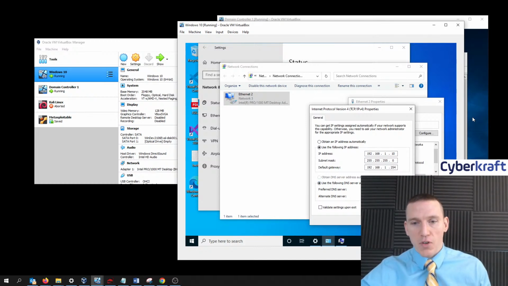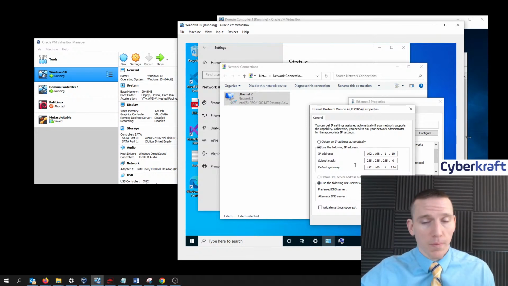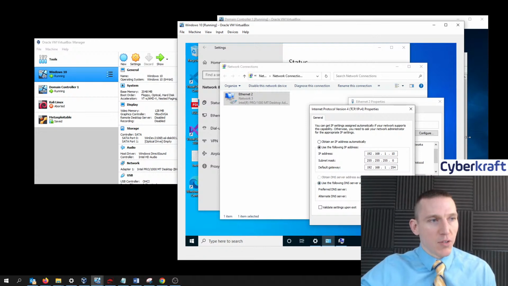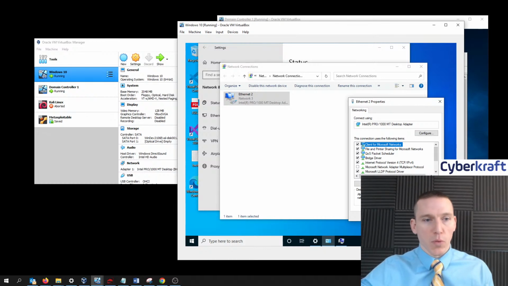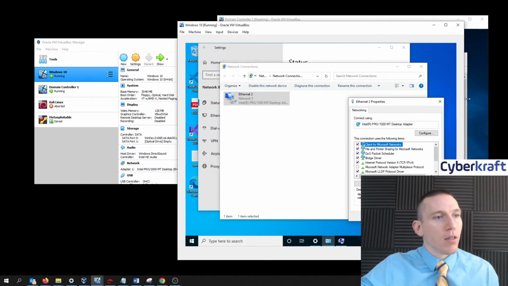And for the DNS server, we're going to put in the DNS for the server. It's going to be 192.168.1. Remember, our server was .1. And for an alternate server, we can put in the Google DNS server. But by putting in this DNS server here, we're enabling the connection to our Windows Server 2019. So we're going to go ahead and close. Make sure those settings are applied.